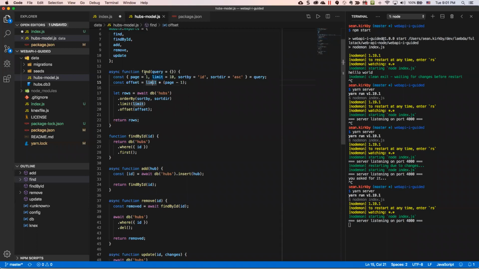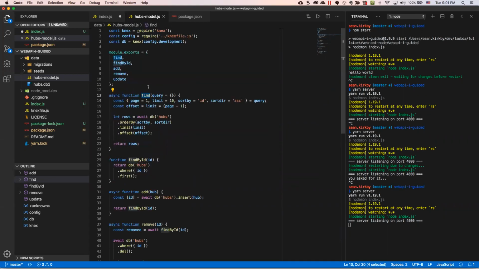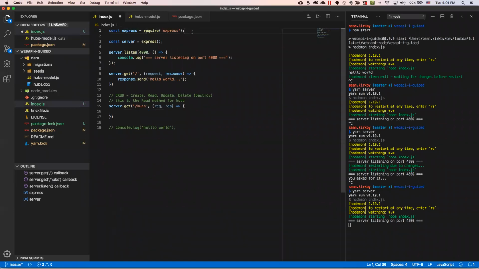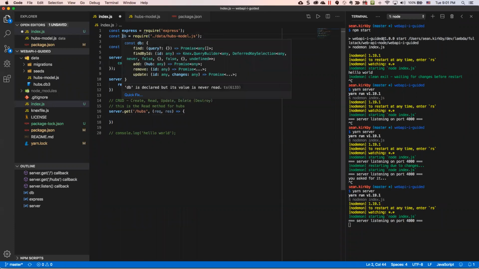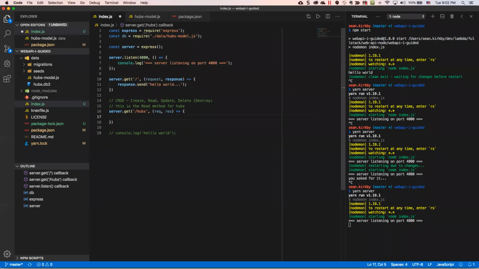So in order for us to be able to call this find function, we need to be able to import what's being exported here, all these different methods. So in our index file, at the top, we'll just call it DB for database. And we'll do a require, and it's in the data directory, and it's this Hubs model.js file. Okay, and that'll bring in a variable called DB, upon which we can call find by ID, add, remove, and update, right? So in our case, what we want to do is we want to do a find.